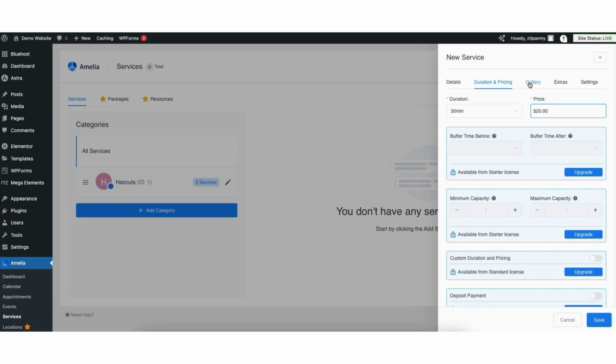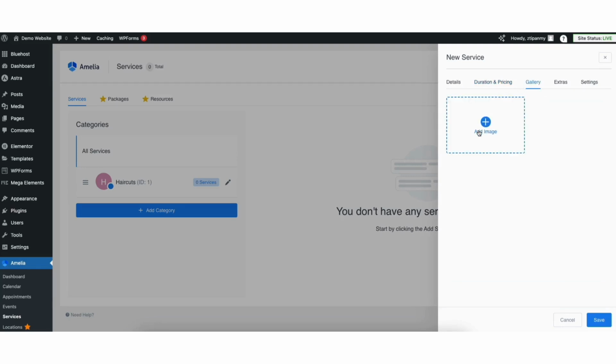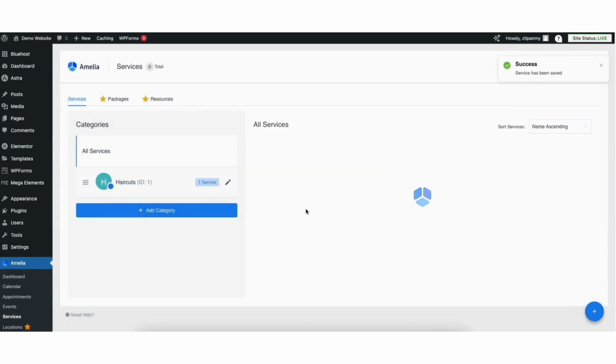Next, click gallery. This is where you can add images for the service to show. Click the Save button to save your changes. You'll now see the service showing.